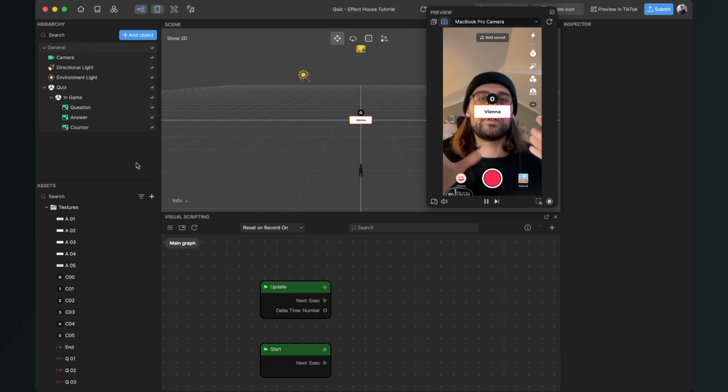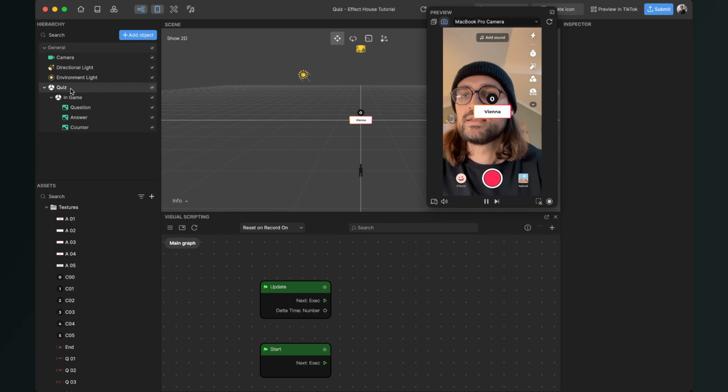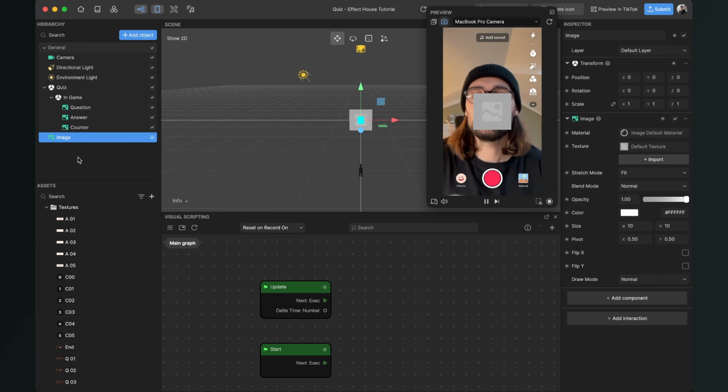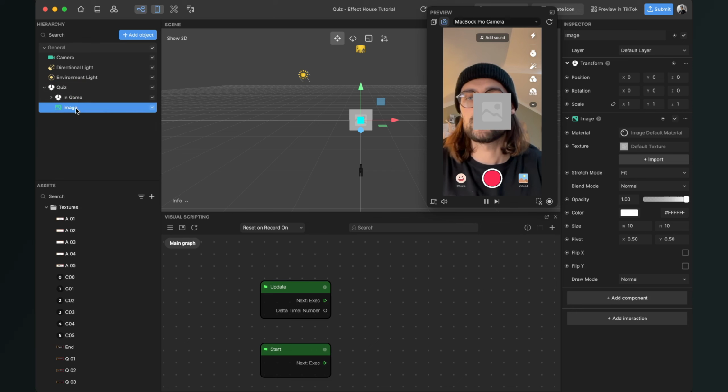So when you open the filter, there will also be a start graphic and an end graphic when the quiz is over. So again, we go to add object and search for image. We create this image and drag and drop it into the quiz scene object, not into the in-game scene object, so it will be outside of it.